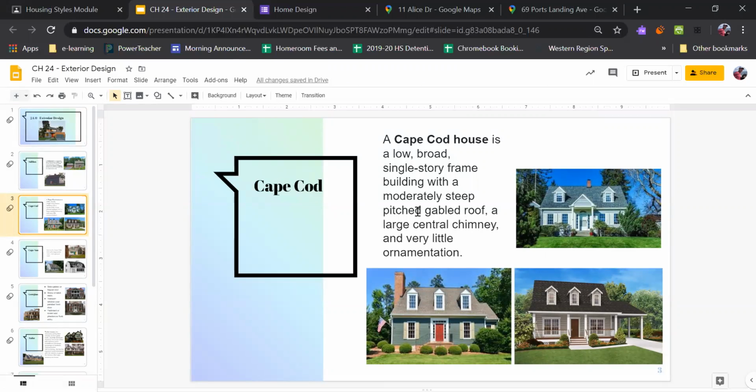Cape Cod. So as it says here, low, broad, single-story frame building with a moderately steep, pitched gabled roof, large central chimney, and very little ornamentation. So when they say ornamentation, they're talking about fancy decorations. We'll see the opposite of that coming up.